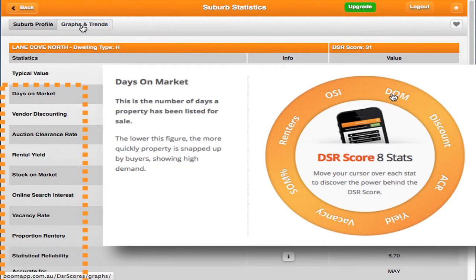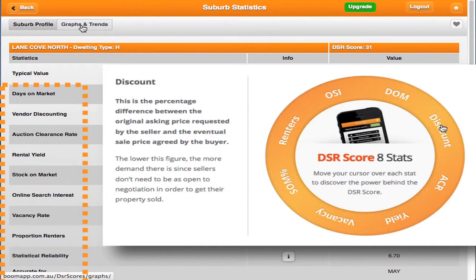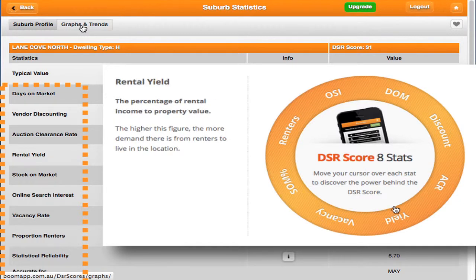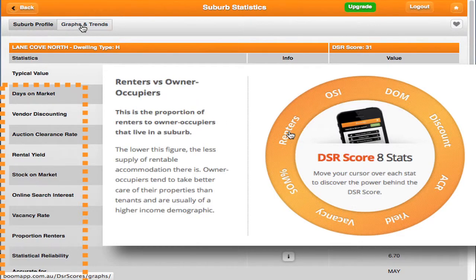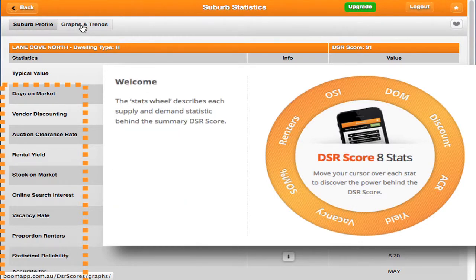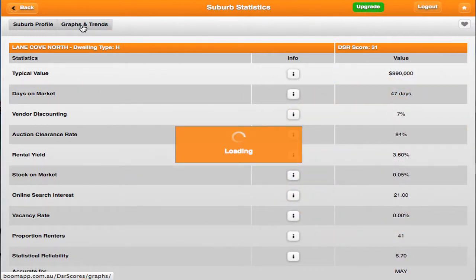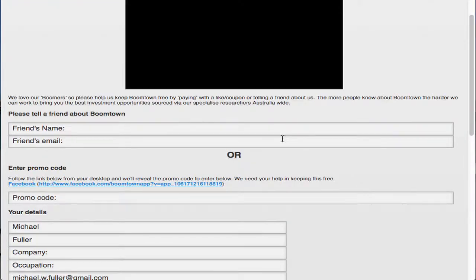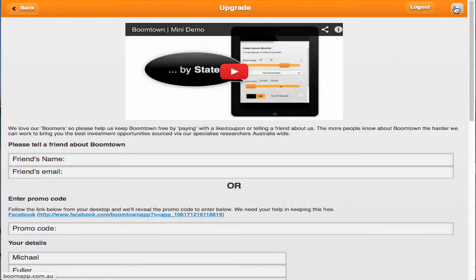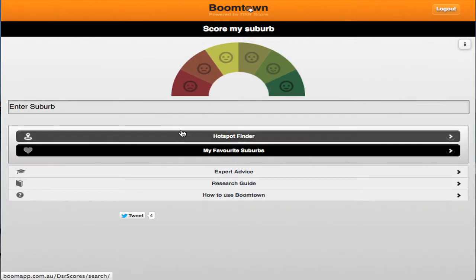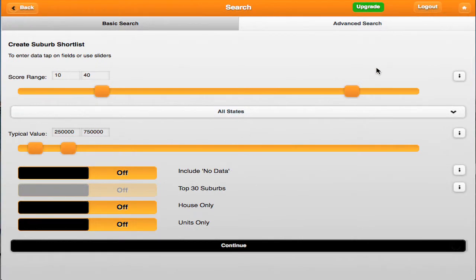Because remember, even if the stats are okay, there are hundreds of other suburbs that will probably have much better statistics. So it's not just about identifying a good location, but about getting the best location. All right, now if I want to go have a look at the graphs and trends, it wants me to upgrade. You can also upgrade through any features that you click on where there's an upgrade required. Obviously, it will prompt you.